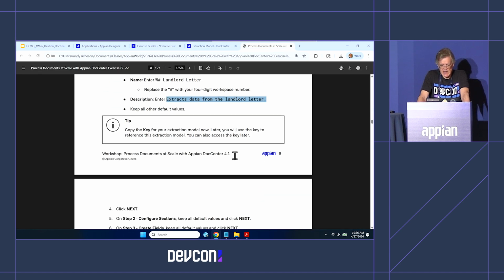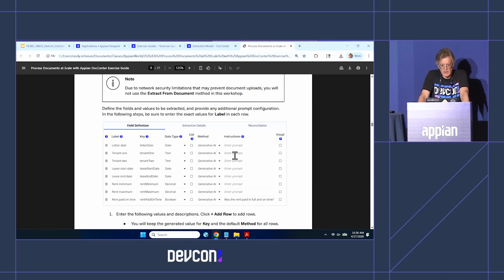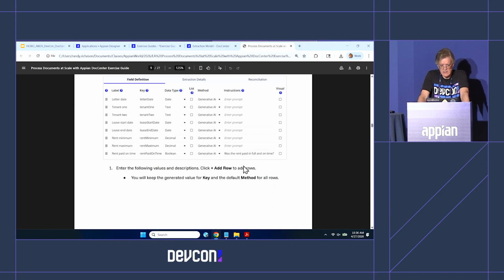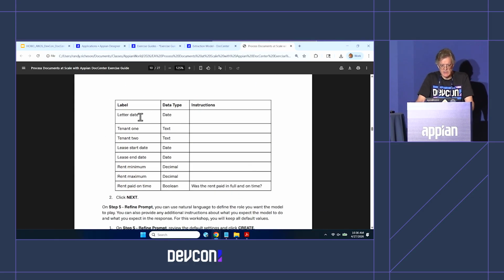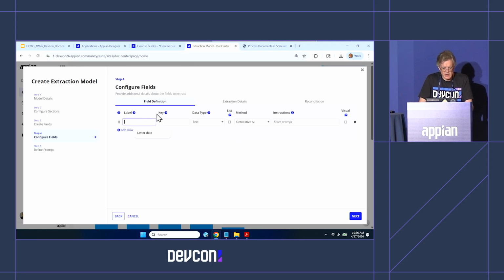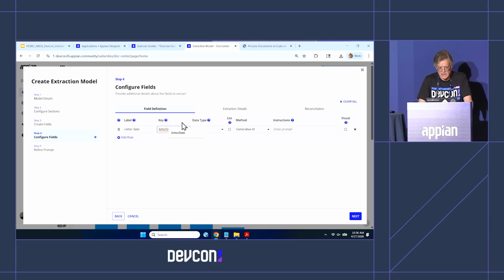If you jump to your exercise guide, there's a nice little screenshot over on page 9 of the fields that we want. And if you keep going over to page 10, you can copy those from the table that you see there on page 10, starting with the letter date. Okay, so you can just copy and paste that into the first field. The label is used to tell the model what to look for in the landlord letter, in this case the date. The data type is going to be date on that. We'll take the defaults for list, method, and instructions, and then add a row by clicking the link to add the row.